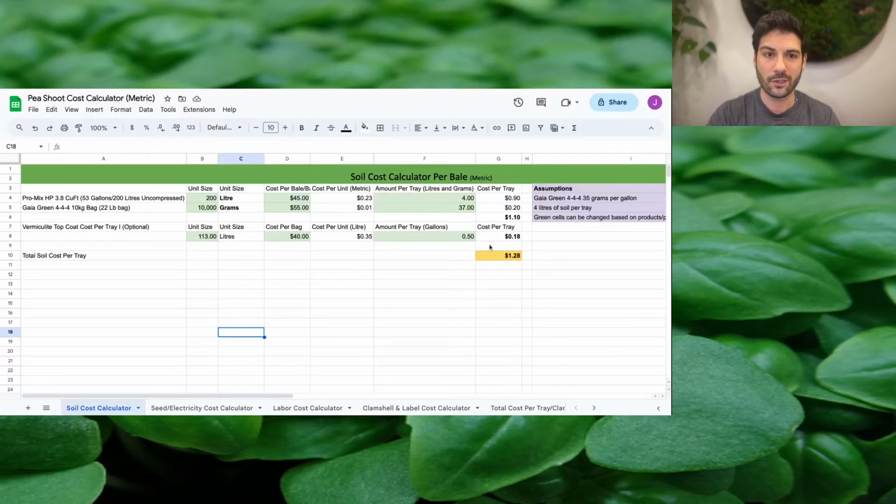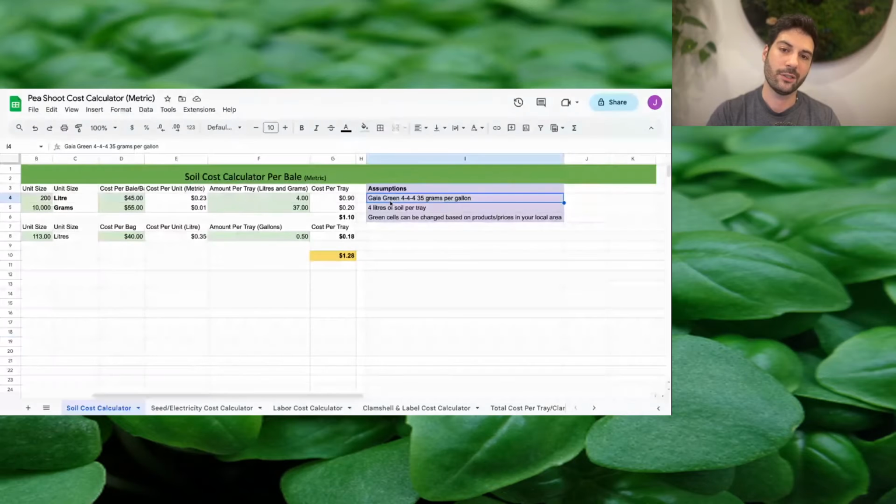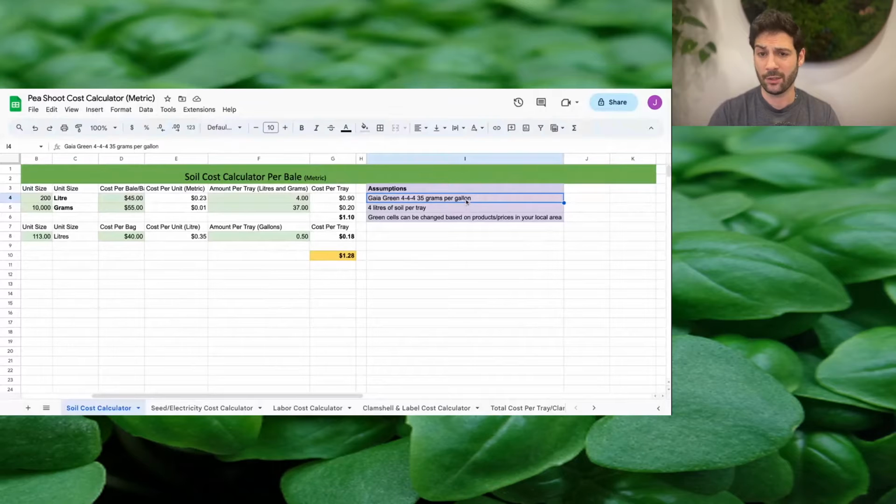So first off, there's a few assumptions that are made here that are important in this calculator. First one is the Gaia Green fertilizer you're using is 35 grams per gallon. Again, you can definitely change this if you're using another fertilizer or if you choose to not use any fertilizer at all. This is totally customizable, so you can take out or add things in as you see fit. I just made it as standardized as possible for what most people are using, the Super Soil recipe, which is going to give you the best results and the highest return on your time and investment.